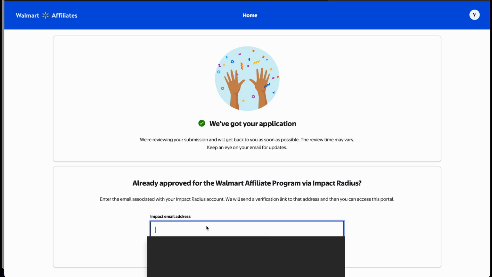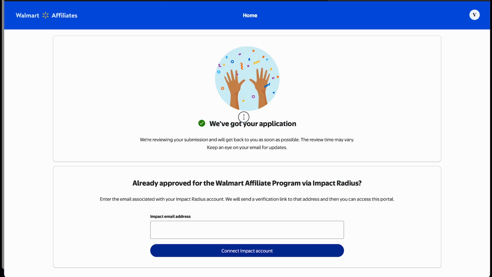But you basically want to add your email address down here, and doing so will allow you to view the results when they're coming out as soon as possible. It's all you need to do.